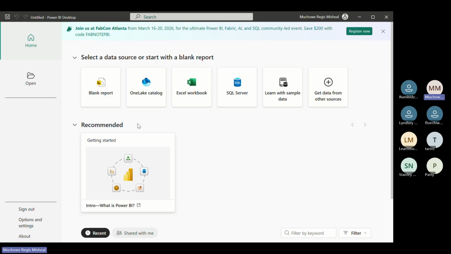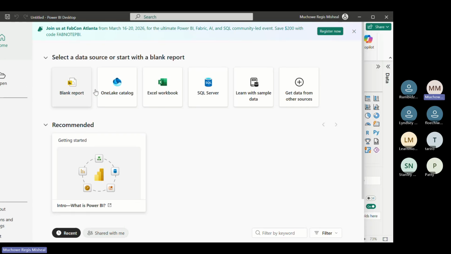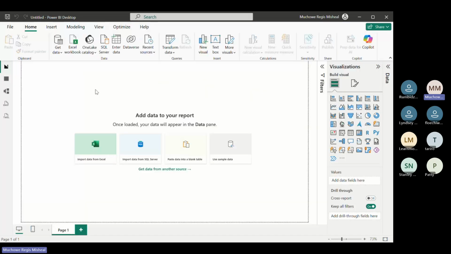As soon as you get into Power BI, you click blank report because it's new. We want to do our dashboards here. So you click on blank report. It brings you into this, it displays all this. This is the interface that I'm seeing. Can you confirm that we are also seeing this? Yes, sir.